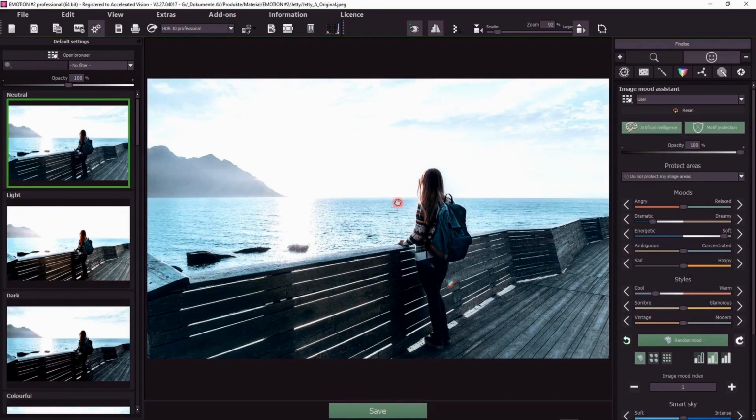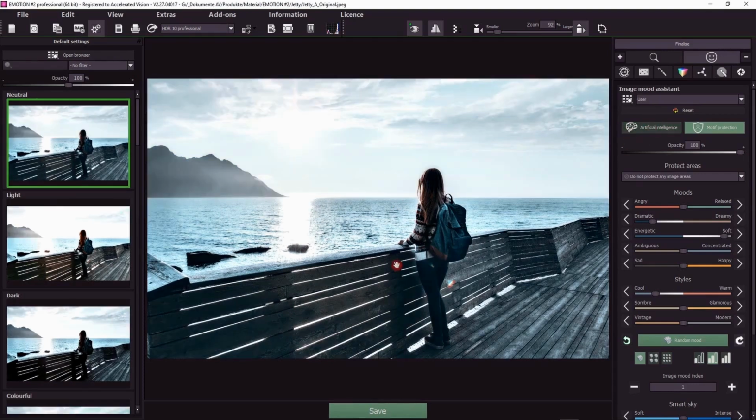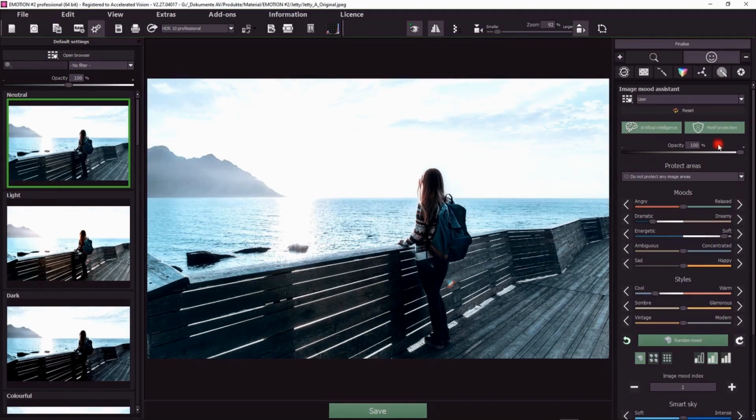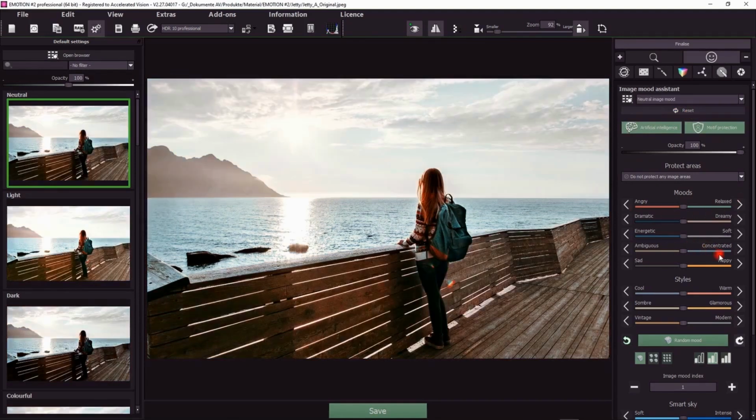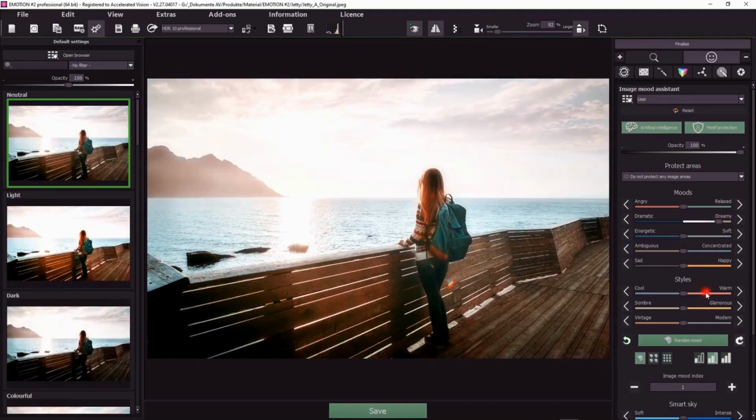If you want to disable that, you can just turn off the artificial intelligence here, and you'll have access to the same filters that were available in the previous version of Emotion 1. So essentially you can switch between the two programs. Let's turn that back on and create a new image mood, a warm and dreamy look. That's too warm, a bit warmer, and a bit of glamour to emphasize this sunset a bit more. As you can see, it's all very quick.